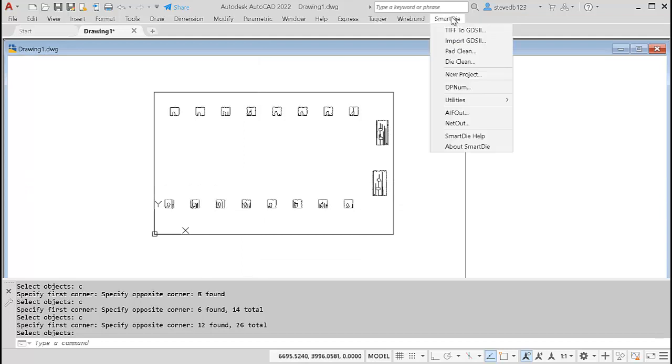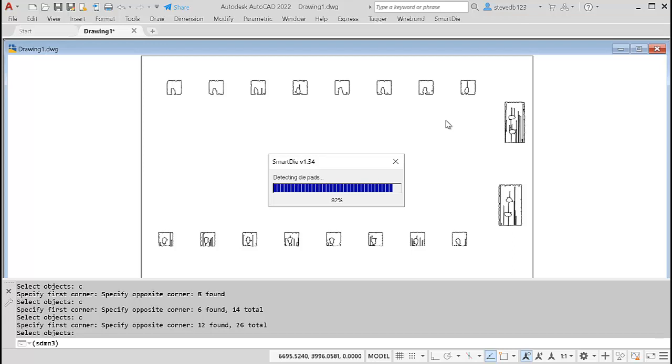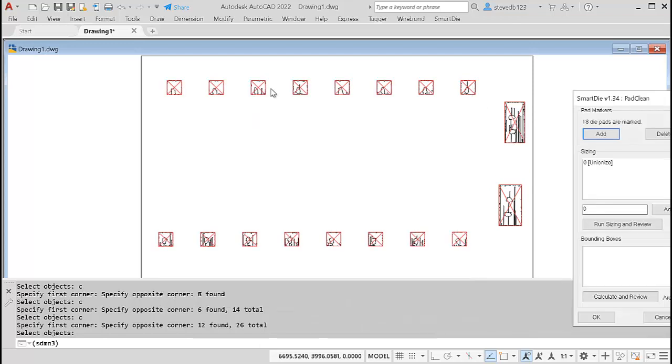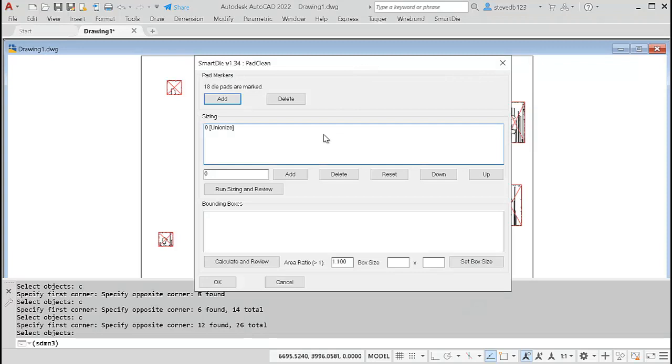So let's go to the next step, which is pad clean. And it's going to look at all these guys. It's going to find the pads. It says 18 die pads are marked, and you can see that all of our die pads are marked. And at this point we have some filters we can run.